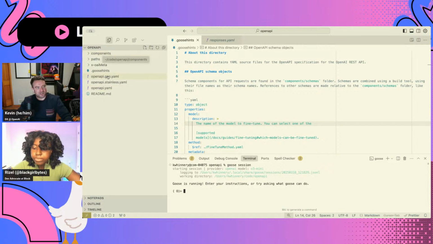So the folder that I'm in here is a copy of the OpenAPI specification for the OpenAI REST API and our real-time API and stuff like that as well. We have a custom build process around this folder, and it generates the OpenAPI spec, which is actually public. You can find that on GitHub.